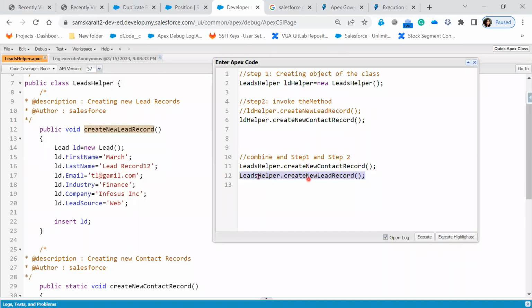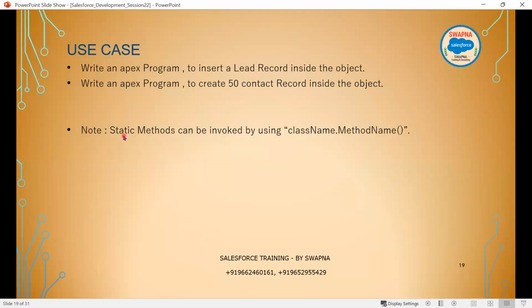If you are trying to execute this line of code, where you are directly using the class name dot procedure name or method name, this is a static line of code, right? So when you are writing this static line, you need to use the keyword static here. With public static void, you can combine the two steps and run class name dot method name. Instead of defining the object, you can directly use that. So static methods can be invoked by using the class name dot method name.